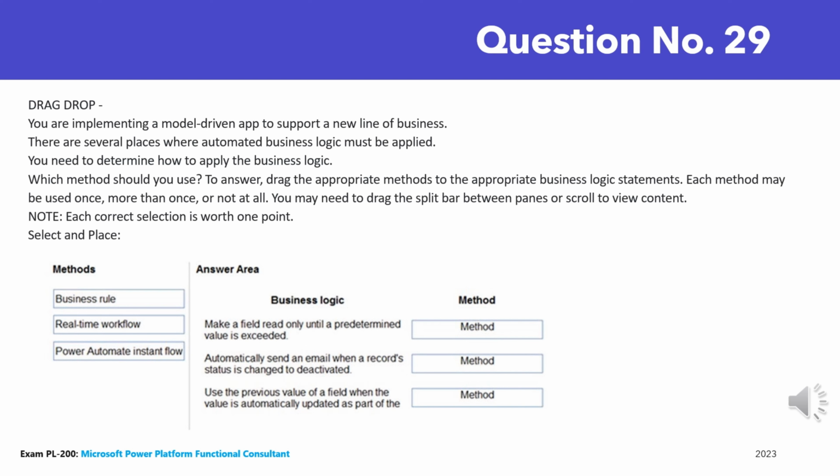Select and place. Correct answers. Make a field read only until a predetermined value is exceeded using method business rule. Automatically send an email when a record status is changed to deactivated using method real-time workflow. Use the previous value of a field when value is automatically updated as part of the method using Power Automate Instant Flow.